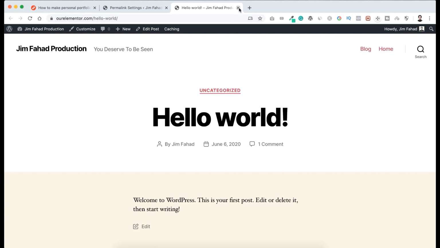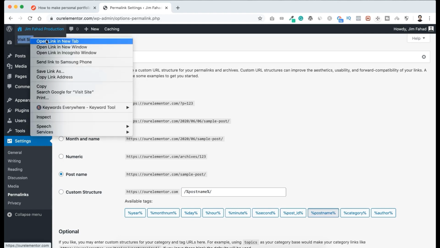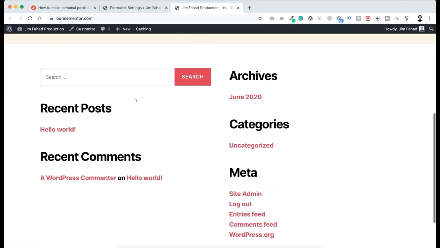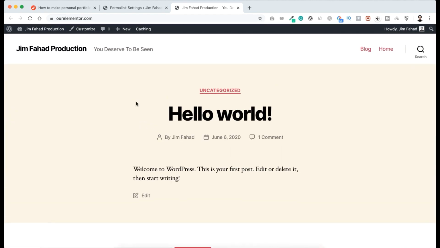Alright, now let's close this. And now if we wanna see how our website is looking, from the top left, you can see the site name, and if you hover over it, you can see Visit Site. So I'm opening it in a new tab. So our website is looking like this right now. I know it's super boring, super ugly, but we will be making our website out of this.